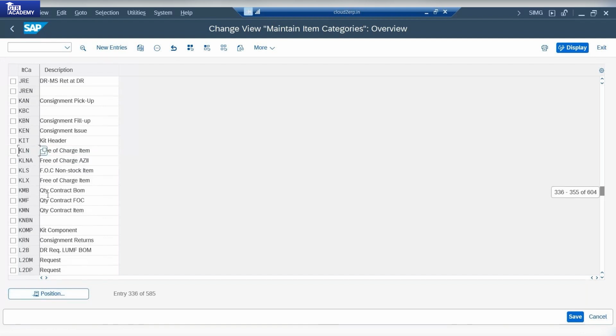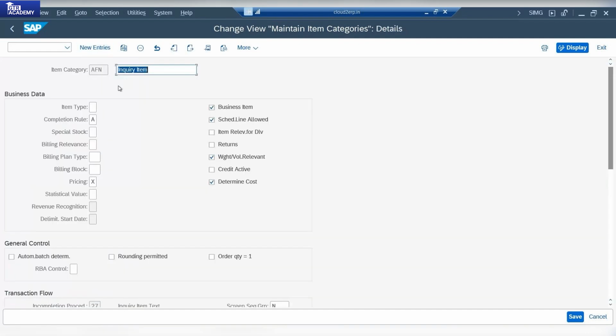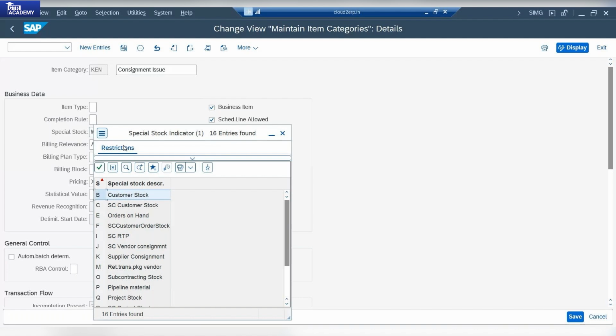So what you do is you come here and check this. Let's go inside and show you. There's a process called consignment sales. I'll teach you in one of the classes. For consignment sales, you have an item category called KEN, which is consignment issue. Basically this is issuing stock to the customer. But you issue stock from a special stock. You don't issue normal stock. Customer consignment stock, this is what you issue.